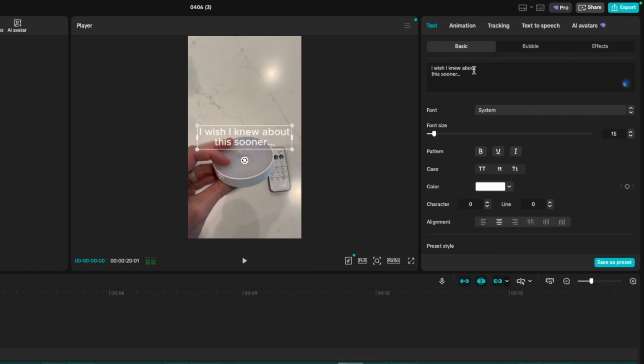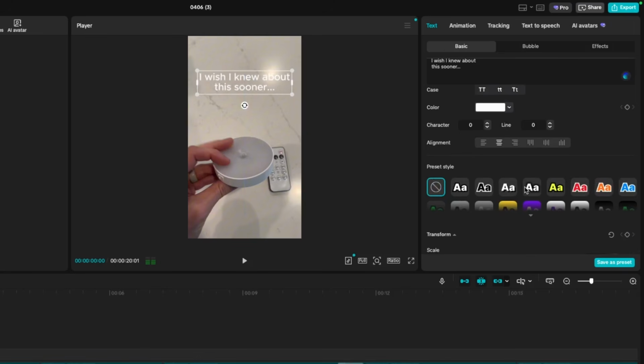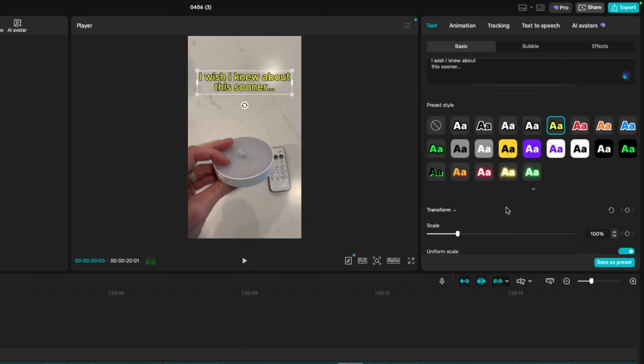Okay, so I just typed in, I wish I knew about this sooner, but you can see the white kind of blends in with the white background here, and I don't like that it's over the actual light itself. So if I wanted to move that, I could just click this and drag it up a little bit. And then if I wanted to change the text color, you can see there are some preset styles here. So if I clicked on one of these, it will change the view on this. I like this yellow text here. It really stands out a lot, but you can see there are lots of options here.